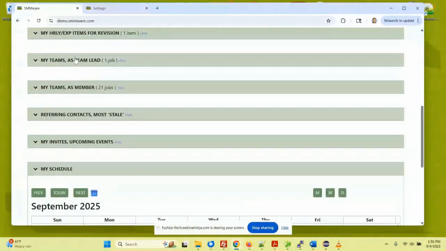Next, we have a list of teams where you're the team lead, a list of teams where you're the team member. We separate those because, again, when you are the team lead, you have more responsibility.